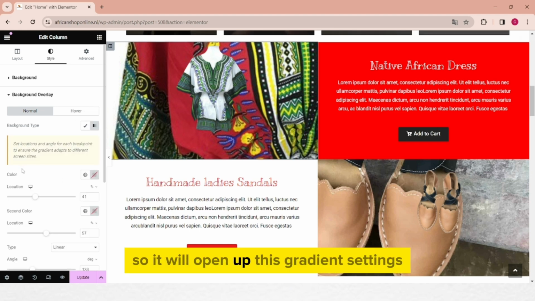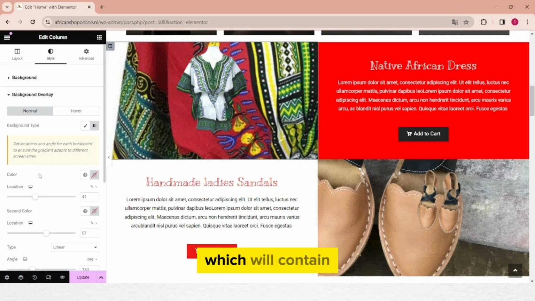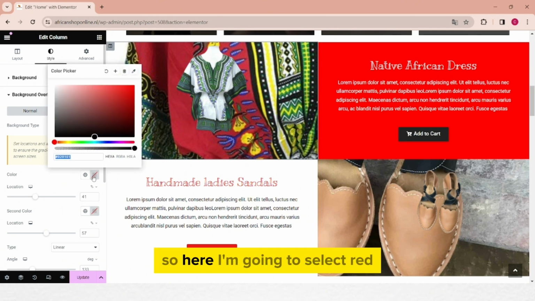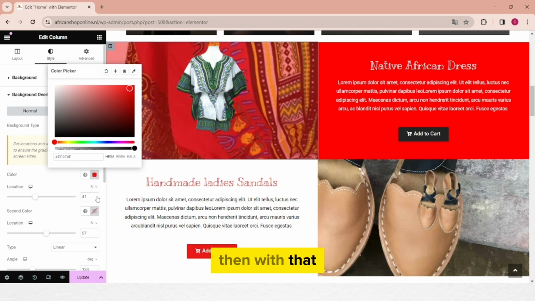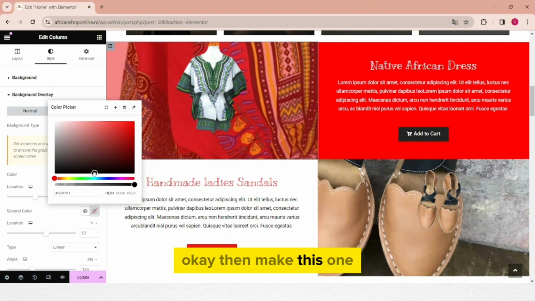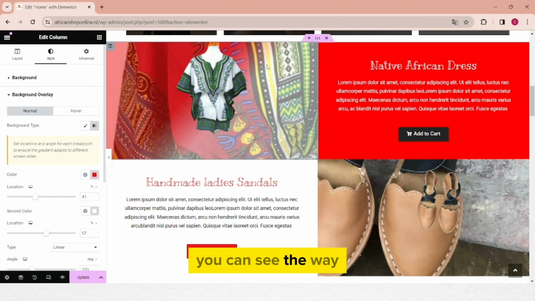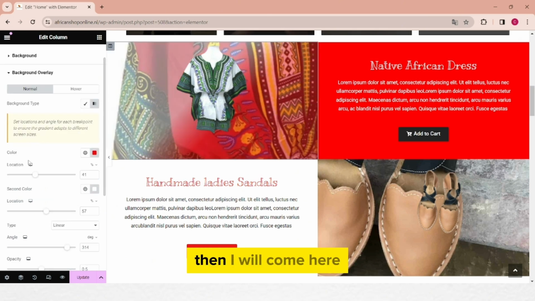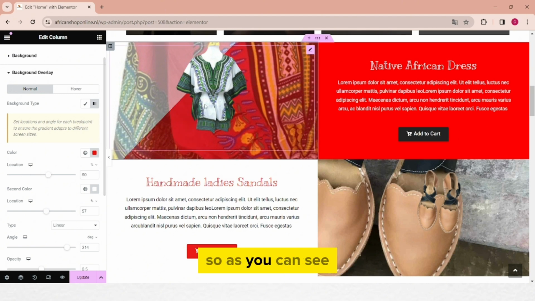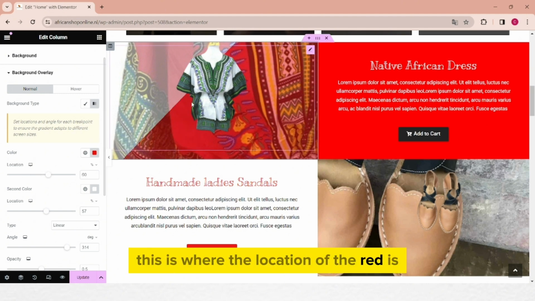Now I will click on the gradient icon. So it will open up this gradient settings, which will contain two colors. So on the first color, I will click on the palette. So here I'm going to select red. Then with that, I come down and click on the second color palette. Then make this one, for example, white. So now if you look, you can see the way they were divided here. Then I will come here on the location of the red. I will increase it. As you can see, this is where the location of the red is.